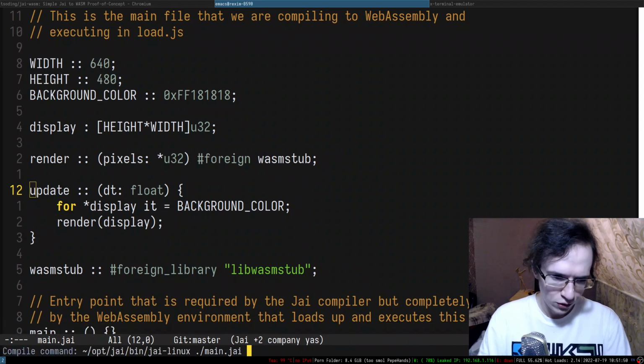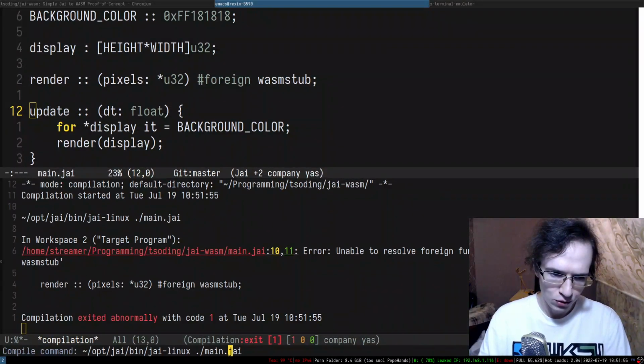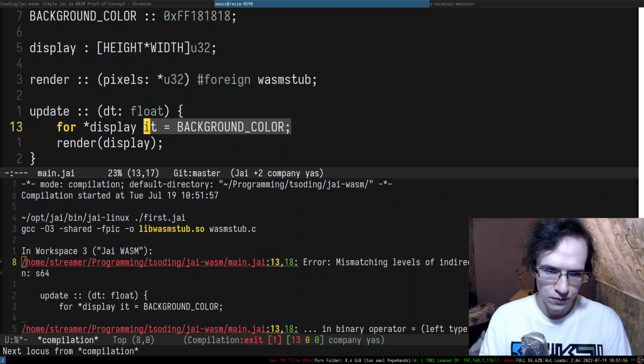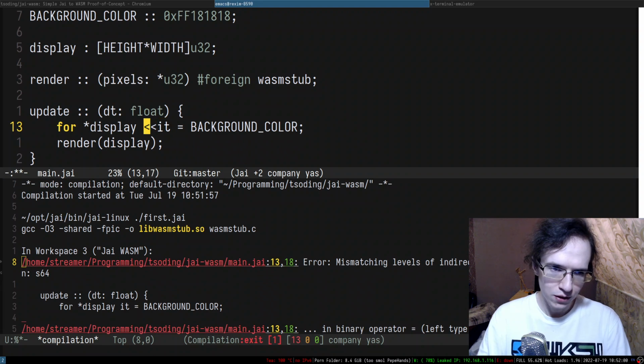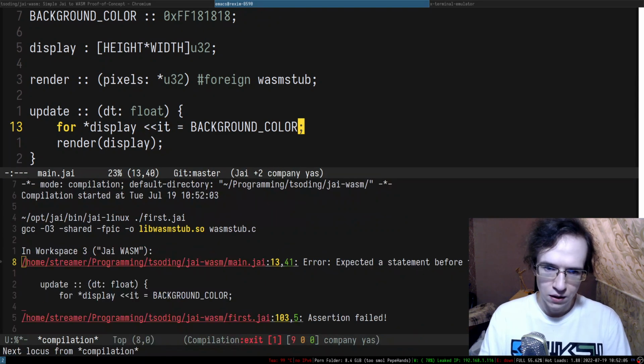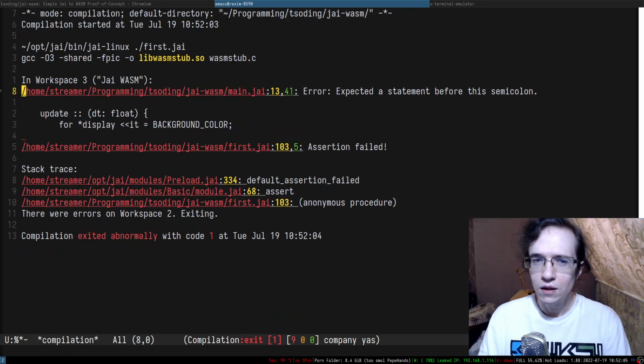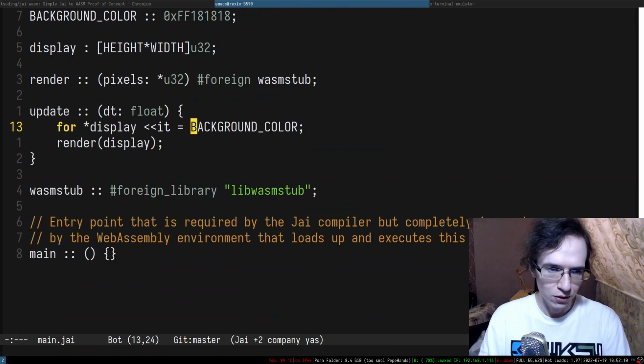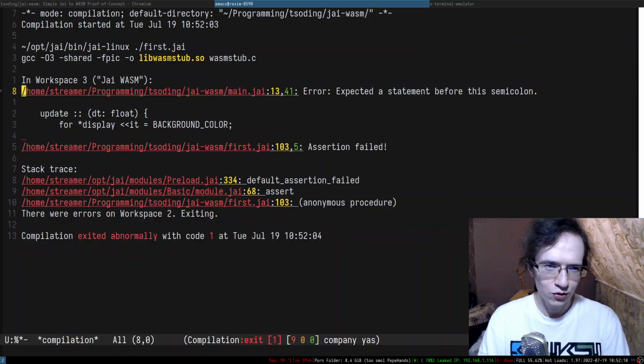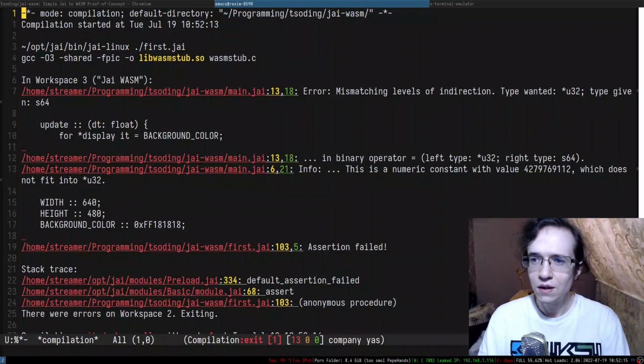All right, so let's try to compile this entire thing. Okay, so what do we have in here? Mismatch type. Oh, this is because it's a pointer, so I have to do something like this. What else do we have in here? Expected statement before semicolon. I don't really understand what it is saying.